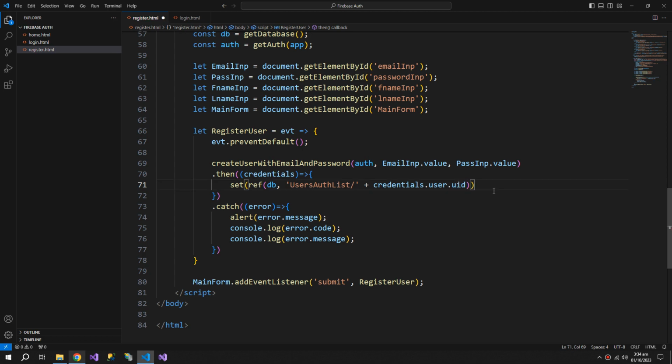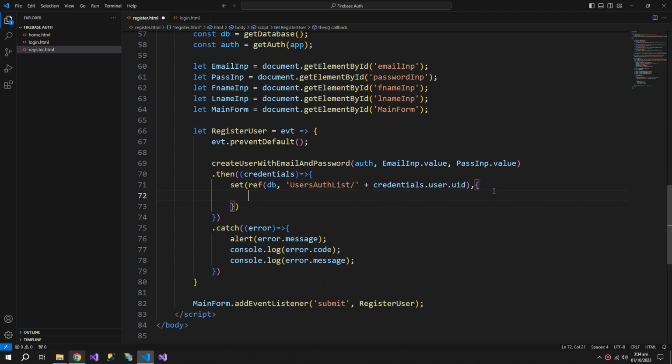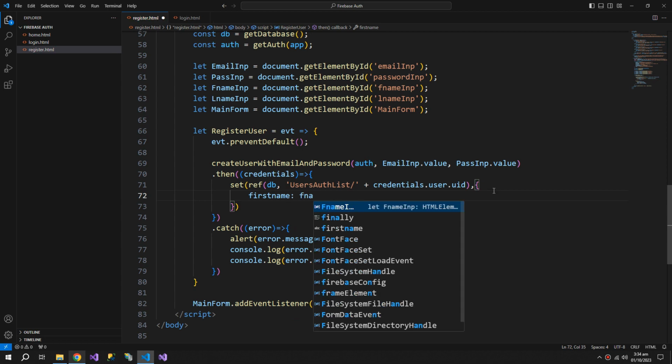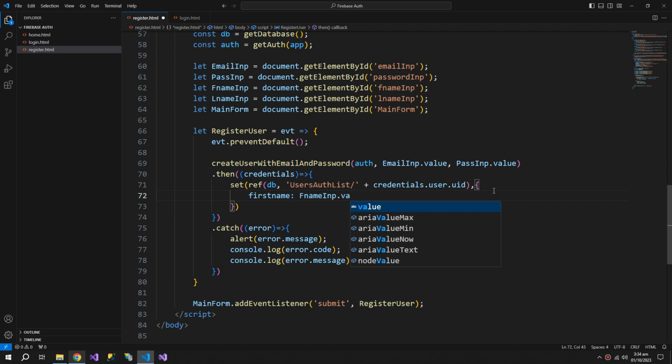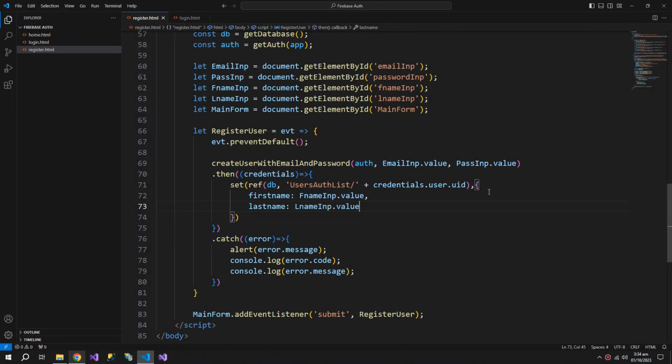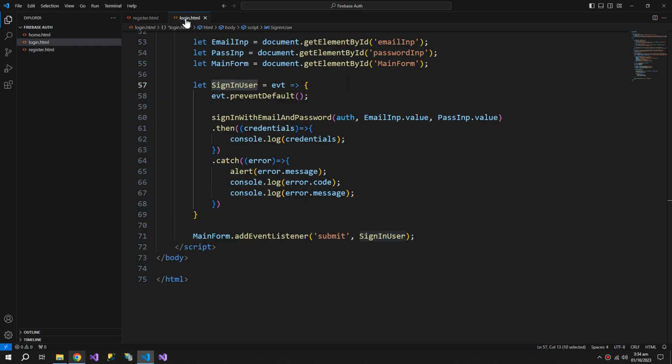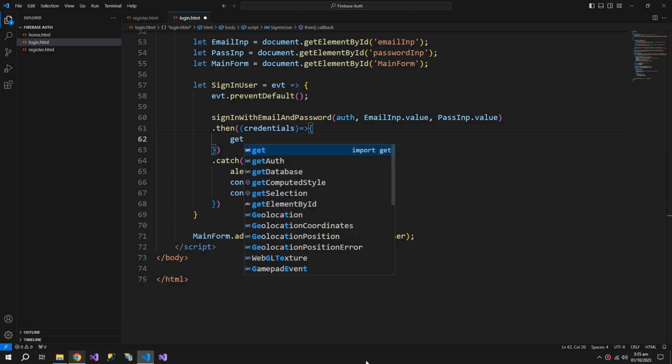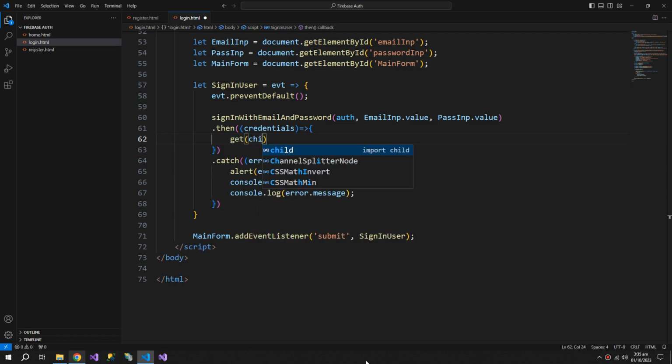And then we need to pass the second argument, which is the object first name, which will come from fname input dot value. So this is it. In the login, we will retrieve this information with the get function, and inside that we have child function which takes db reference, which is a constant that we defined earlier, and the path, which is the same.